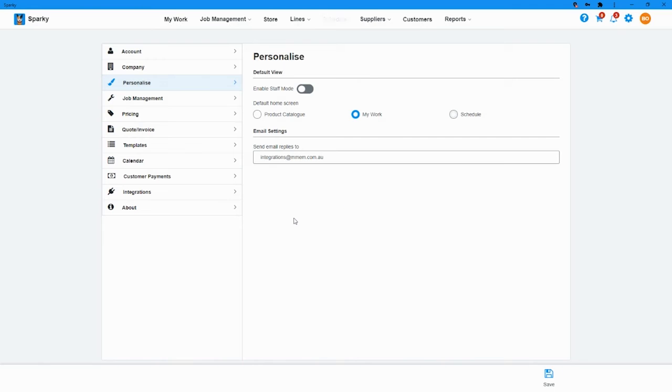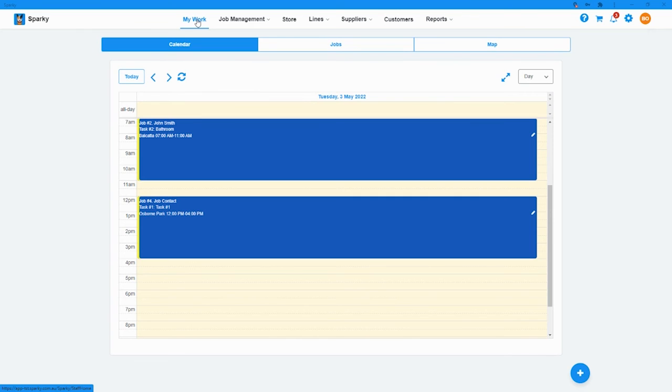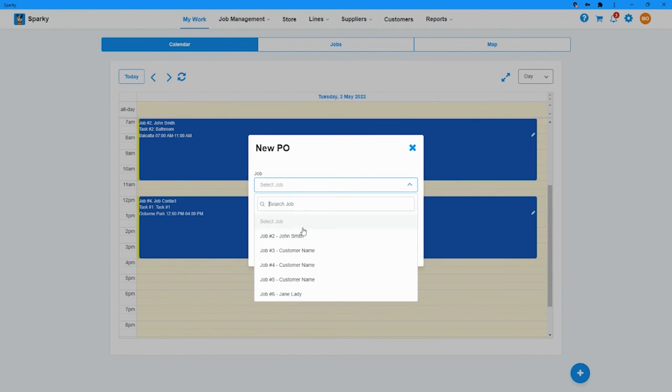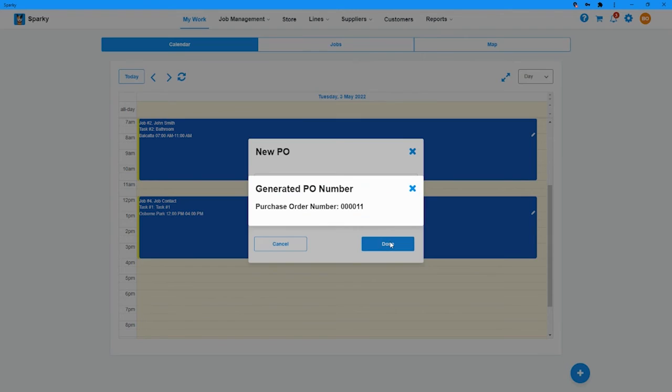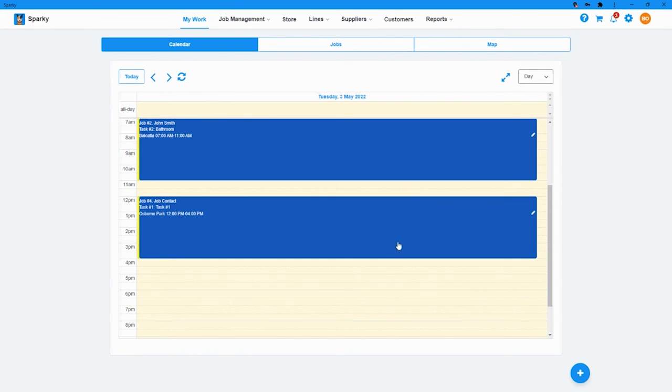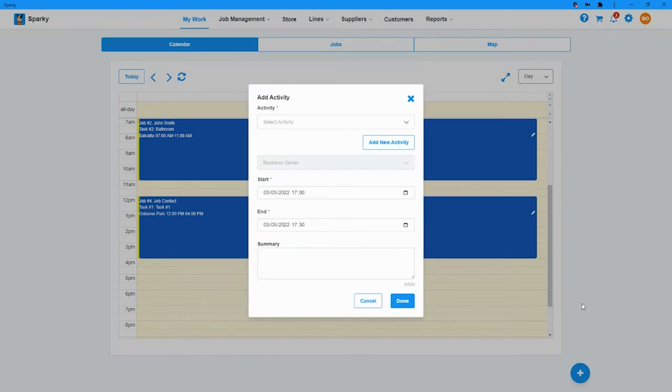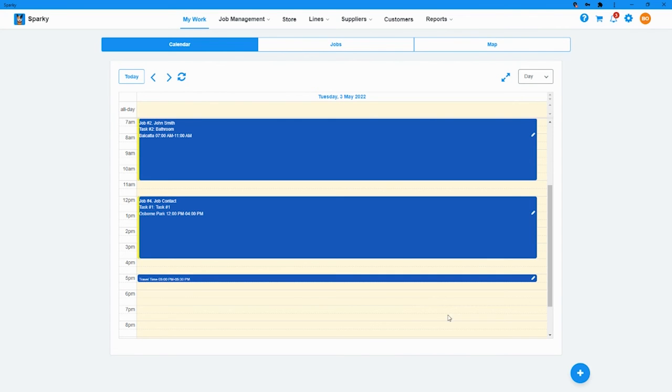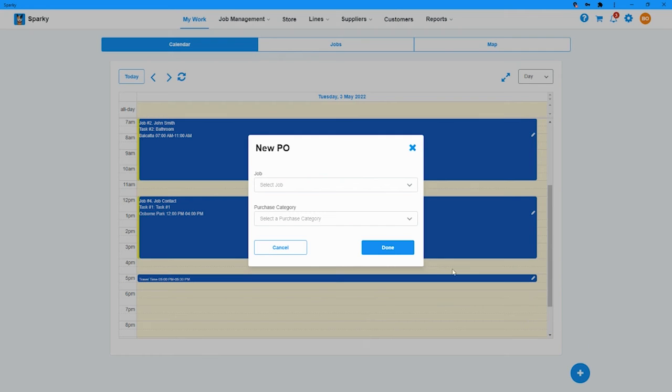For one-man band users, or those wanting to schedule work for themselves, go to the My Work section of Sparky. Not only can you see your upcoming work, but you can use this screen to generate a purchase order number, or schedule an activity, existing job, or new job. You can do so by clicking on the calendar, or by selecting the floating Add button to the right of your screen.